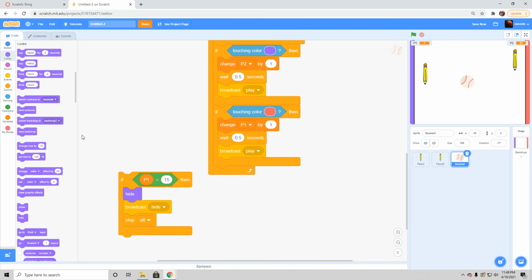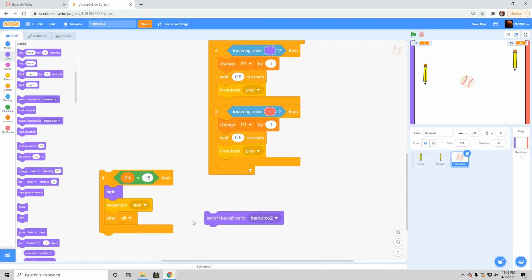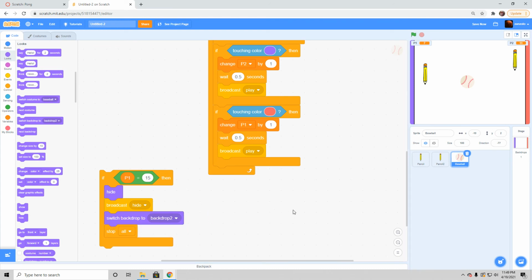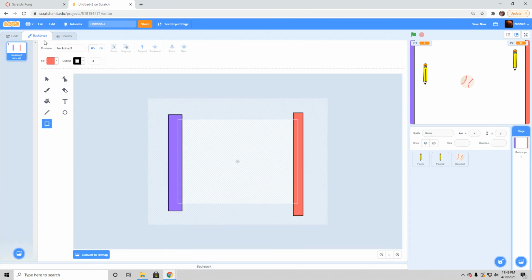Now the last piece is about the backdrop. We're going to switch the backdrop before we stop all. Switch the backdrop to what? Well, I don't have another backdrop for that yet. We're going to have to go make it. Backdrops. So I'm going to rename this. This is the one we start with. I'm going to call it start so I don't lose track of what I'm doing.